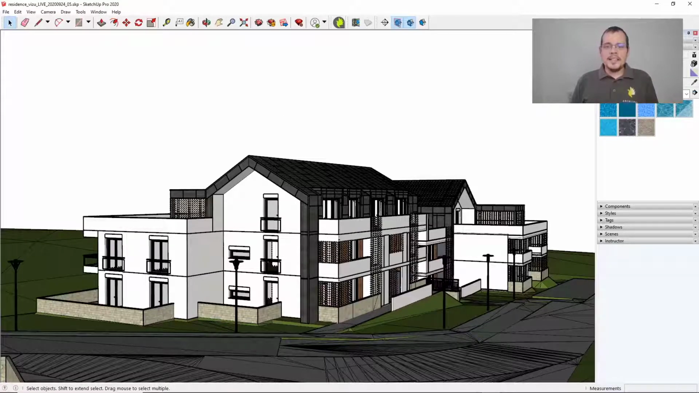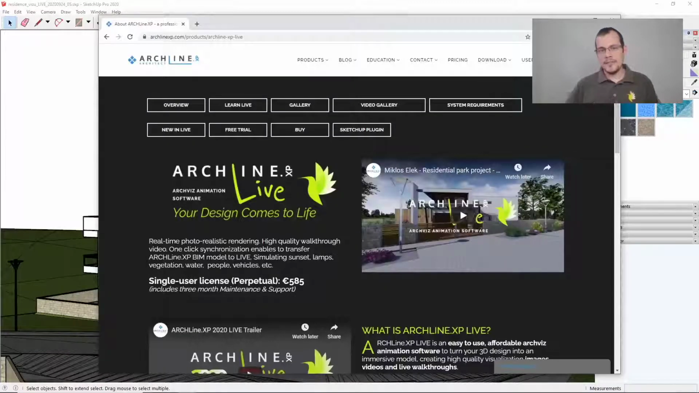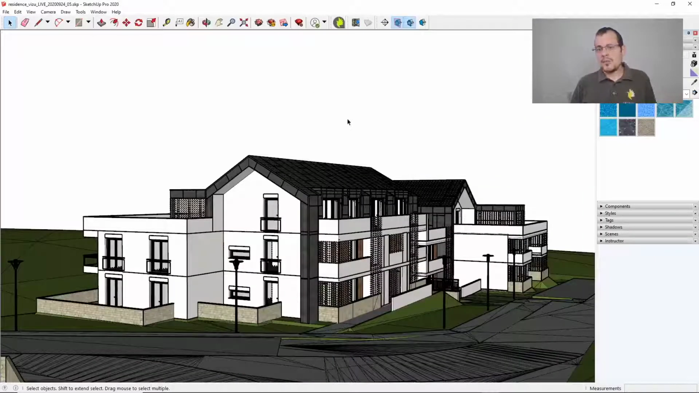Now, the task at hand is to see how to get this model up to Live. And for that, first we have to download the plugin. If you go to the website archline.xp.com/product/live, you can find the Live website, and there you can see the button SketchUp plugin. This is free to download content, so you don't have to buy it. You can just download it and you can use it. We made this available because we know that you want to use your existing projects in Live, so we had to make that available.